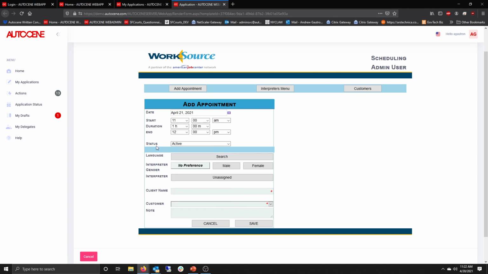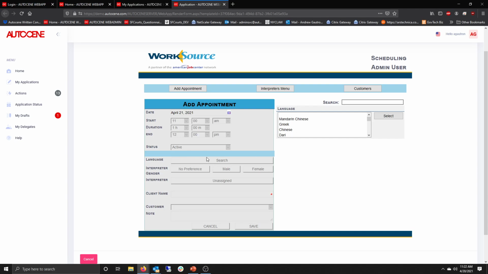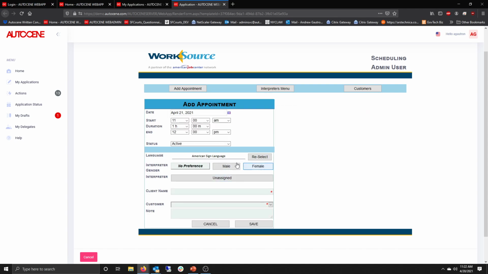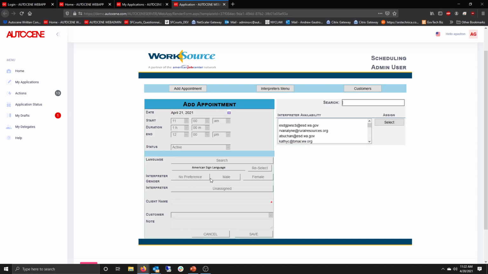So status active, status may or may not deal with your conference room. Again, we could switch out the labels on this. I may want to search out a specific thing. In this case, we're doing interpreters. Well, I may want somebody who can do sign language, ASL. I may have a specific sex that I want to have for that interpreter. Again, no preference. And then based on those, I can find an interpreter who deals with ASL. It might be myself here.